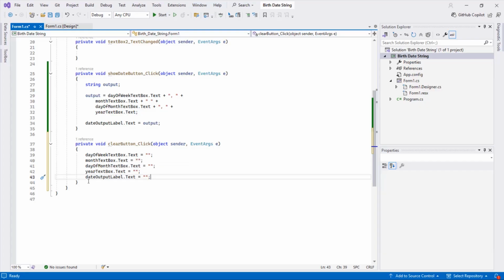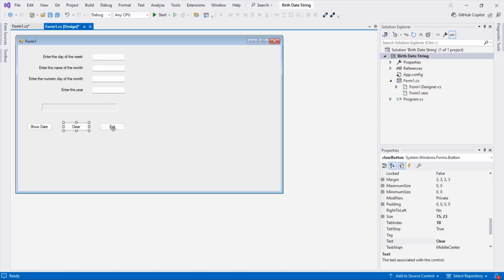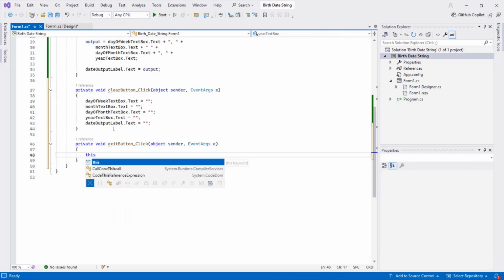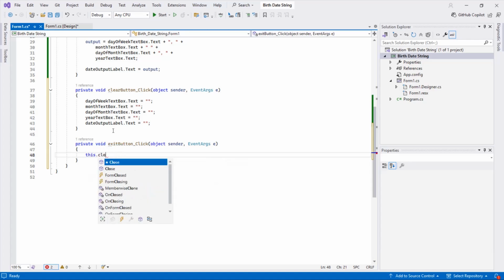And so we might as well go ahead and do the exit button. So we'll switch back over, double click on the exit button. Okay, and what you type in for this is this, which refers to the form that's in this project, dot close parentheses and parentheses, because close is a method. Okay, so let's test all this stuff out now.